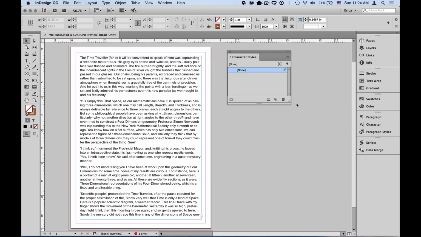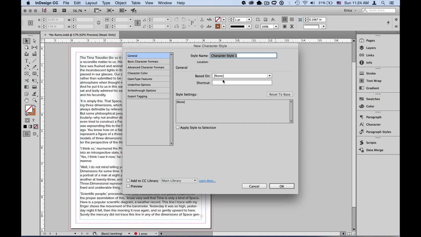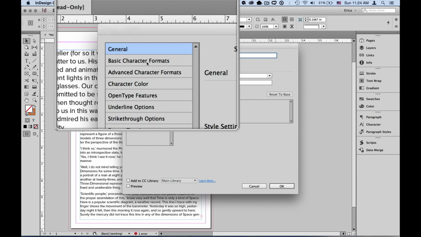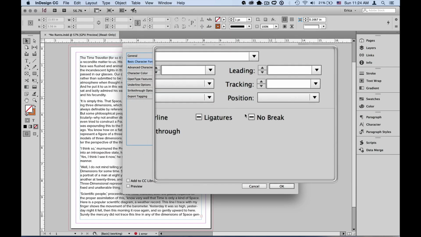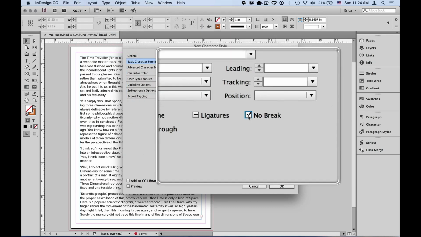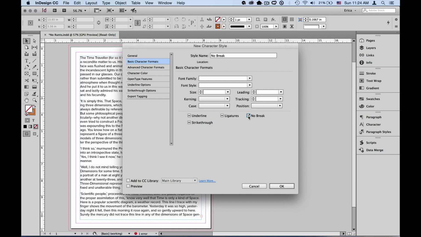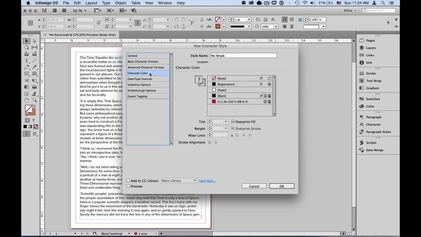In the character style panel, I'm going to Option or Alt click on the new style button at the bottom. I'm just going to call this no break. And in the basic character formatting pane, I'm going to choose no break. I want to make sure that's checked. The only other thing I'm going to do is in the character color pane, I'm also going to assign it a red color. And you won't do that. That's just so that we can see what's happening, so we can actually see where that style is applied in this demo. I'm then going to click OK.